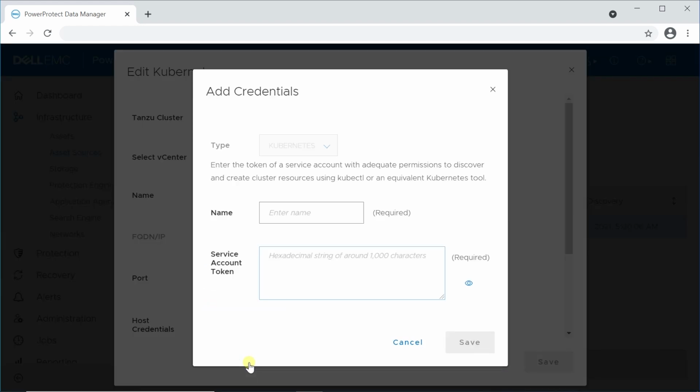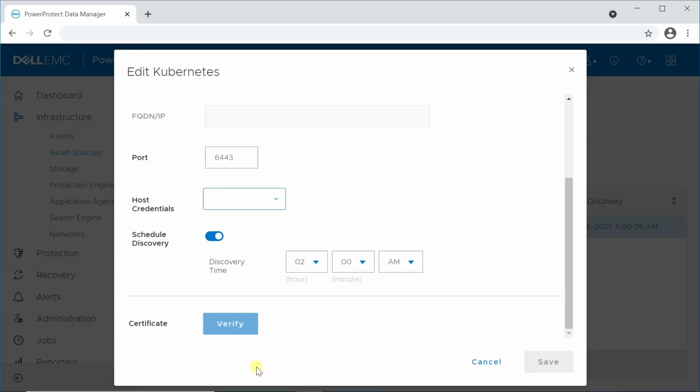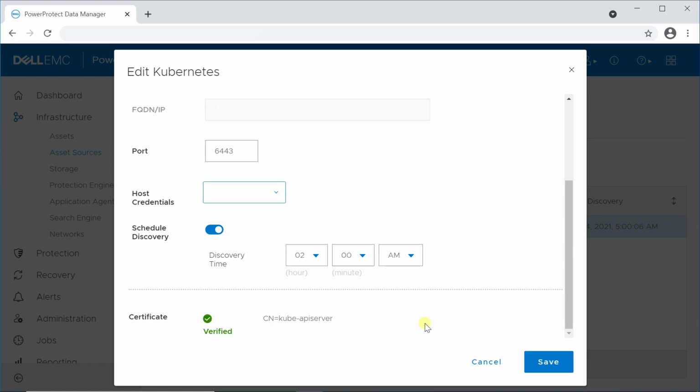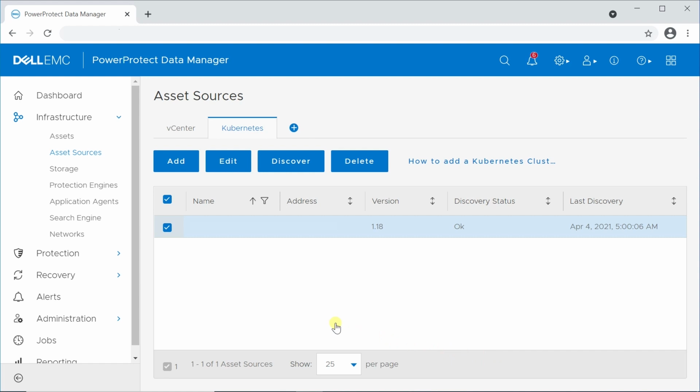The service account must have adequate permissions and be bound to a cluster role, then click Save. Click Verify to review the certificate and token information. Save the configuration and finish. Tanzu Kubernetes cluster is added successfully, and discovery status is OK.